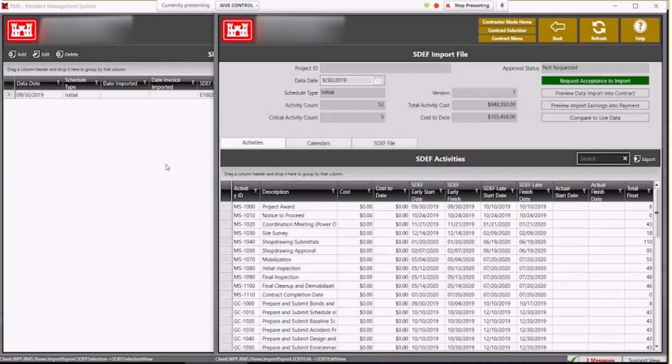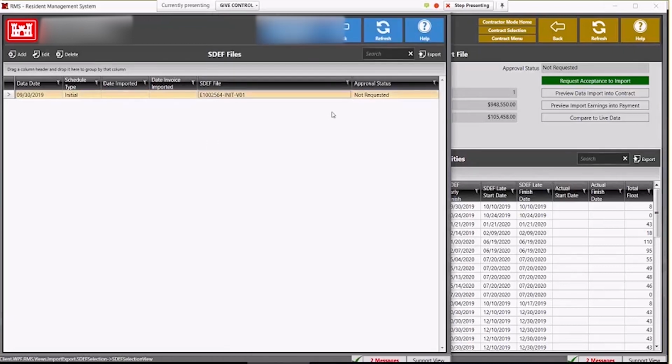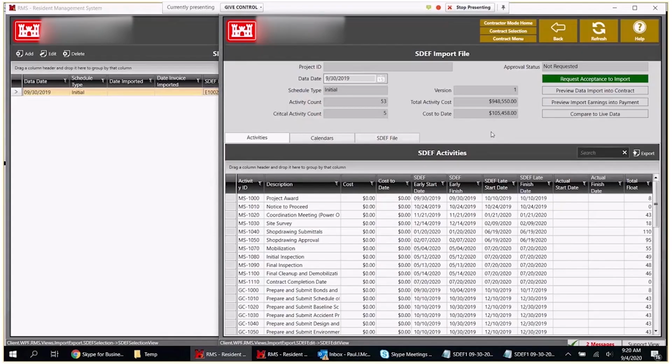Okay, so on the government side, we see that they have gone in and they've uploaded their first SDEF file. It has not been imported. It has not been approved. Back to the contractor's side, we have the initial schedule with the date, with the activity count. These are the number of activities that are going to go inside of RMS but have not yet. And we have the cost to date. So there's a payment in here as well. Now note, approval status, not requested.